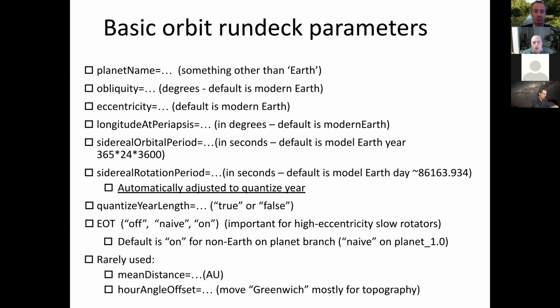Then there's an option which we force you to set because it was getting confusing when nobody did. This is the quantized year length. Most of the time, you're going to want to set this to true. But again, if you get down to an orbit that is extremely slow, a rotation that is extremely slow, like Venus, then you want to be able to set it to false. But you probably also want to talk to somebody, make sure you understand some of the implications when you relax that constraint. And then a very recently introduced parameter is to control the equation of time.